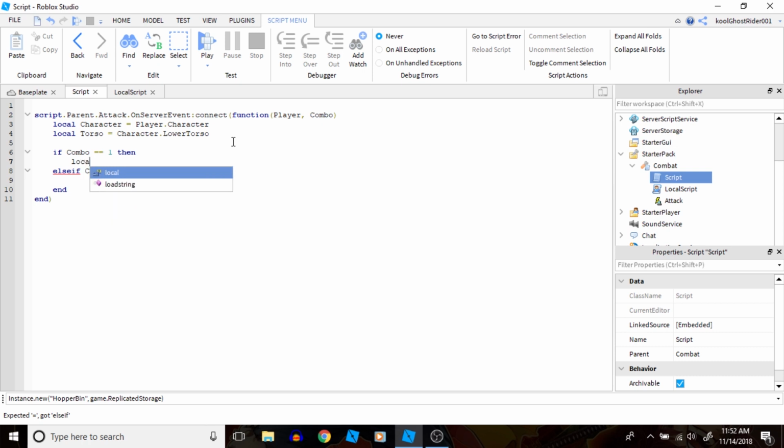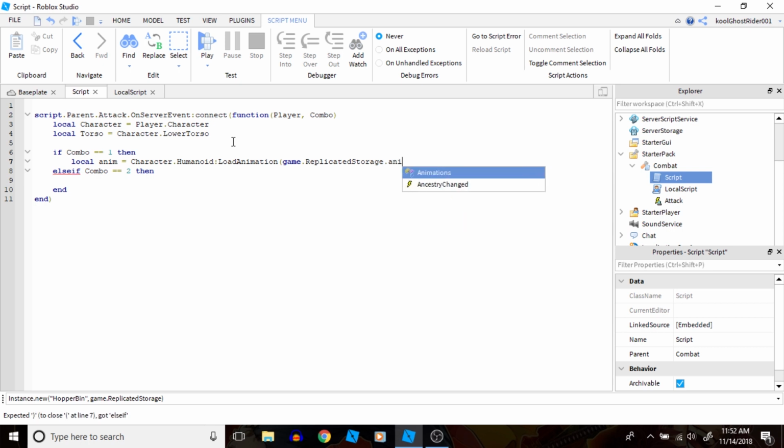And this is what you're gonna do. Local anim equals character.humanoid, load animation, game.replicated storage, the animation dot combat. This is what you want to do. You want to do square bracket, cuff. Then you want to say, sorry, would it be dot dot dot? Well, dot dot, then combo.